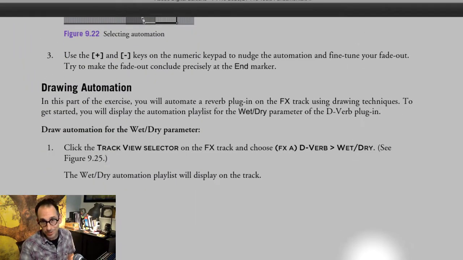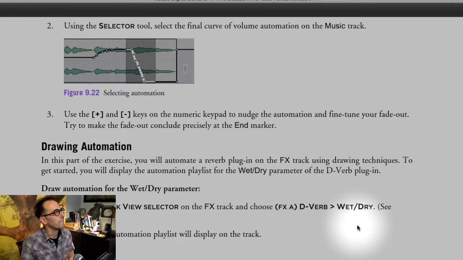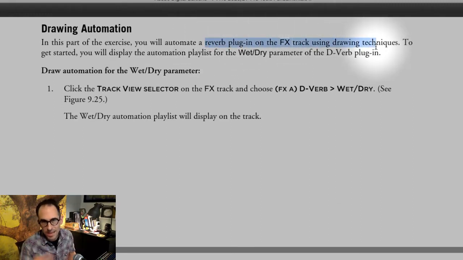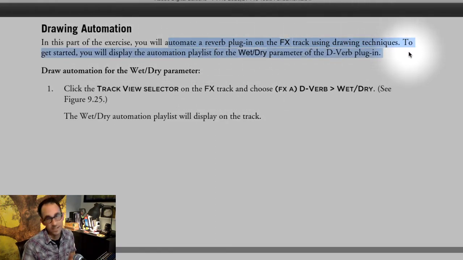We're just jamming through this because at this point I think we're getting more comfortable with Pro Tools, and there's a lot to learn in these last 2 chapters. So yeah, you could nudge automation. Drawing automation. Okay, in this part of the exercise, you will automate a reverb plugin. Okay, so now we're going to automate an effect. Great. So let's see. We're going to automate a reverb plugin on the effects track using drawing techniques.